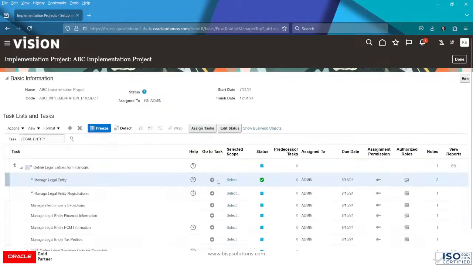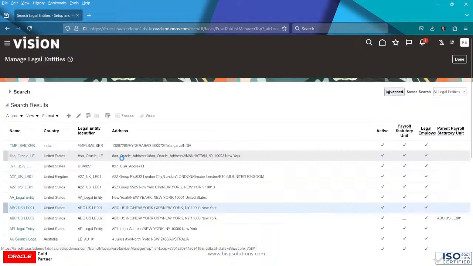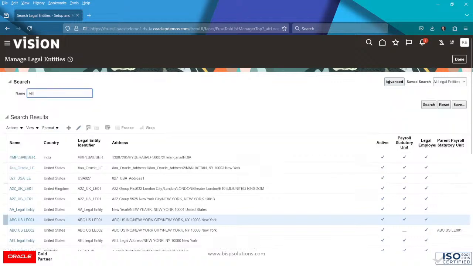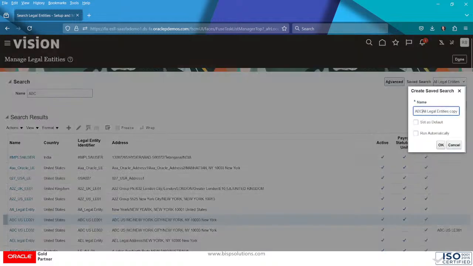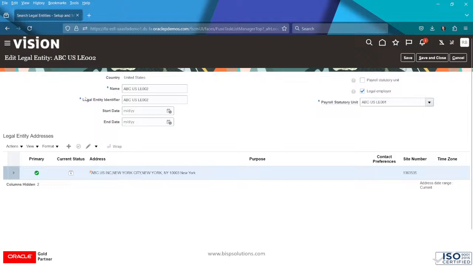And if you see the legal entity, let me go to this one and search it down. Apply, go to task. Let me search, provide a save search, that is ABC. Save this, say ABC, set as default, run automatically, say OK. Yeah, so that is legal entity 2, where the legal entity 2 has been defined.